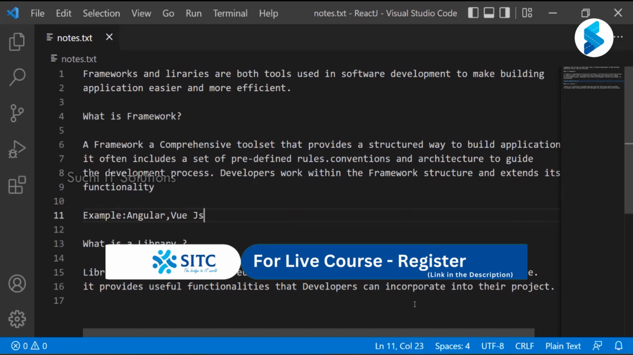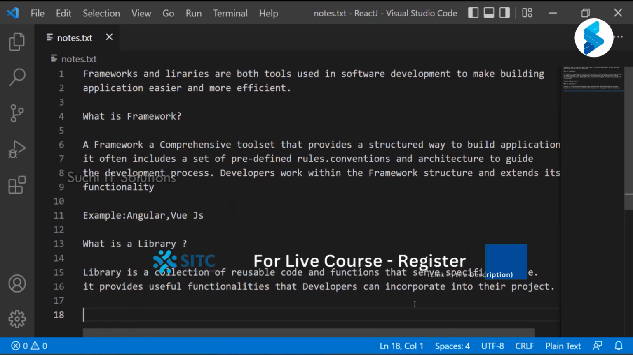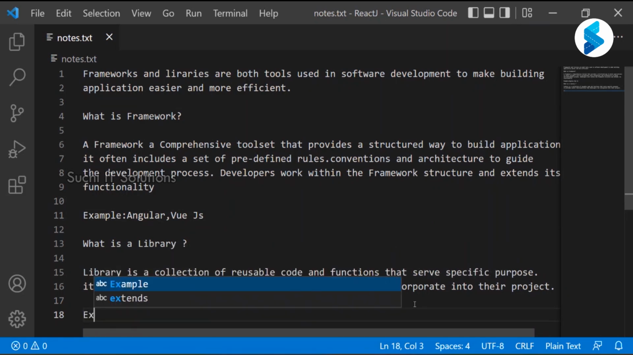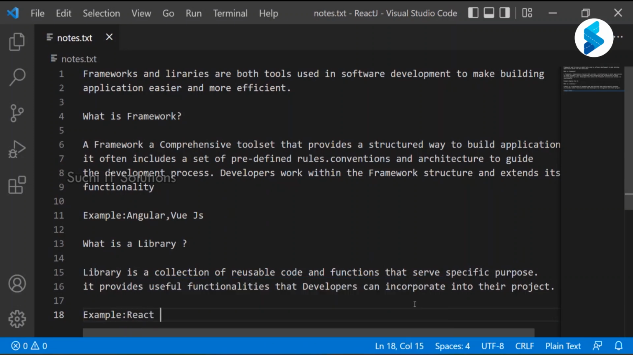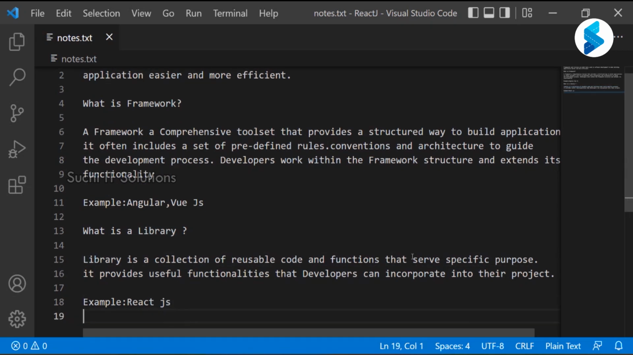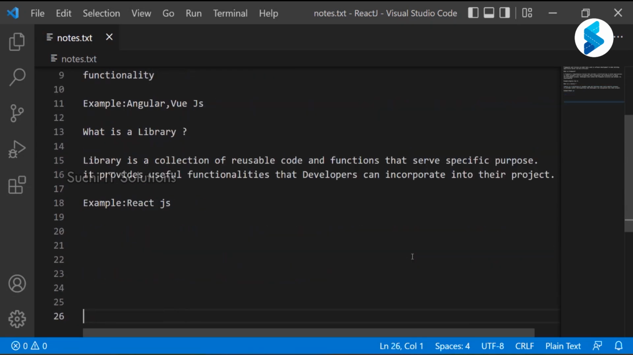What about React? React is not a framework. React is what? It is a library. Here, for example, I'm providing React.js. So we are going to learn what, library or framework? Library. React.js is a library. Now the question is, what is React.js?